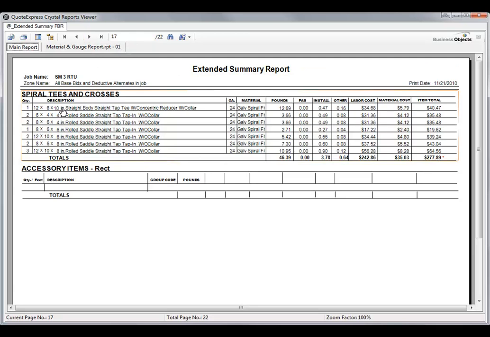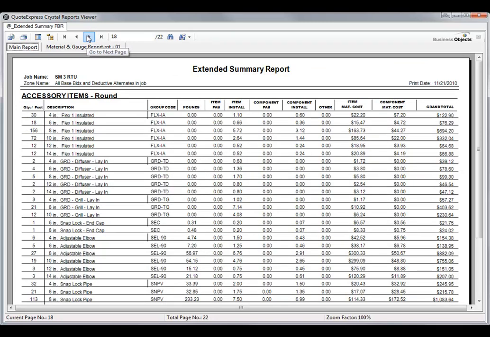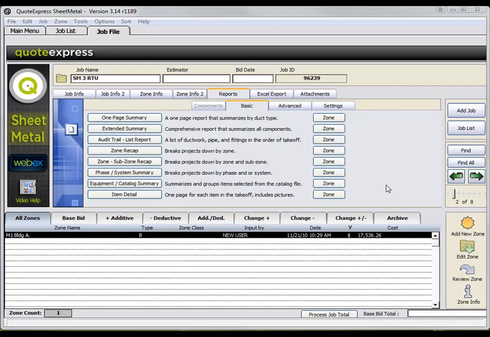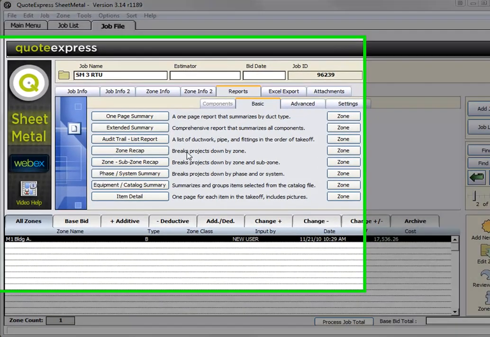When you get to the spiral T's and crosses, we can see we had a straight body tap with concentric reducer and collar, and it was a 12-8-10. And then the last page is for your accessory items. This information will be accumulated as well. So I had 30 feet of 4-inch flex, 18 feet of 6-inch flex. The rest of the reports are available to you on the Basic tab.